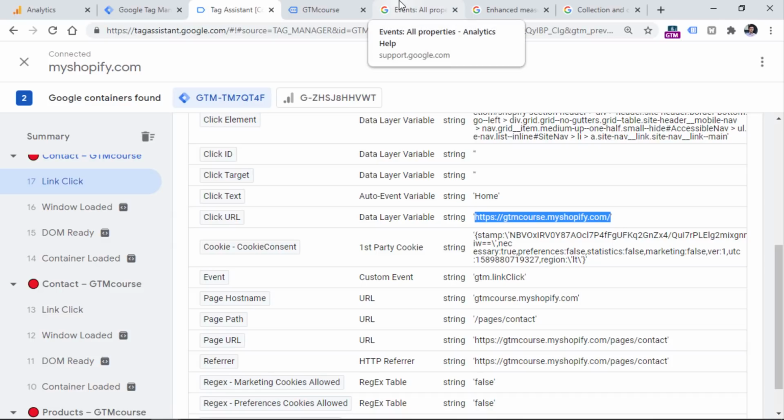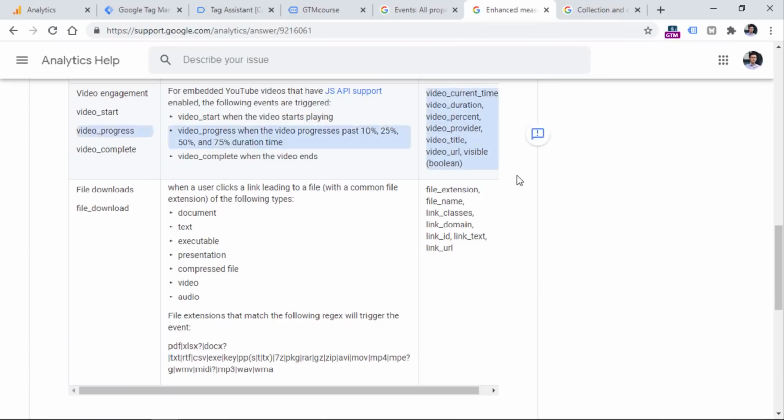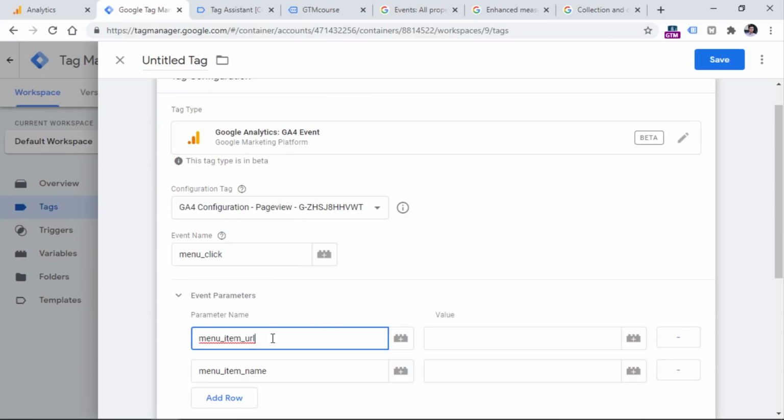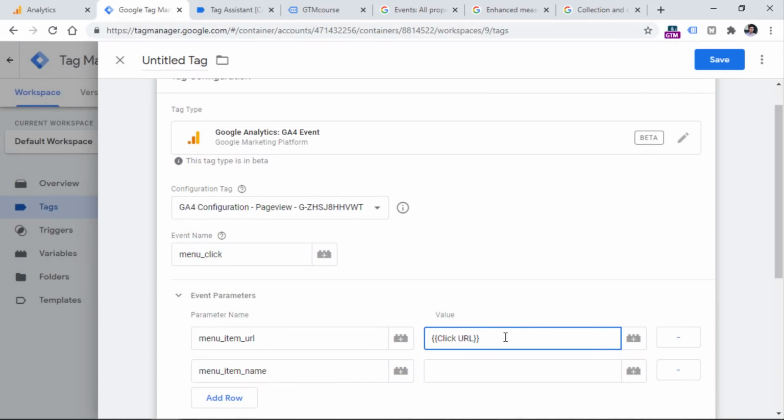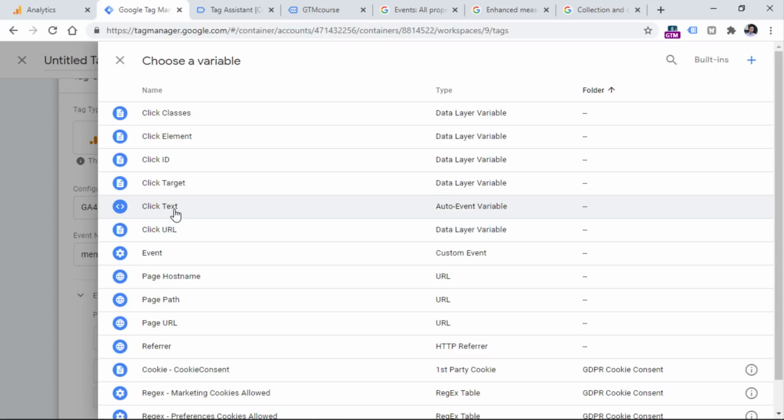Once again, you could use the recommended parameters such as link text or link URL. That is fine. Right now, I'm just showing you a general process how to create custom parameters. So speaking of menu item URL, you could click this button to insert a new variable. And here we will choose click URL. So this will return the URL of the menu item. And then in this field, we will enter click text.